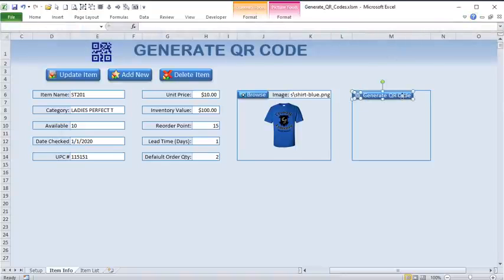Now I'm going to hold the Control key, group those, and create a button called Generate QR. I already have one under the other one, so that's fine for now. Basically, I want to put that QR code right here. All right, that's all we're going to do.